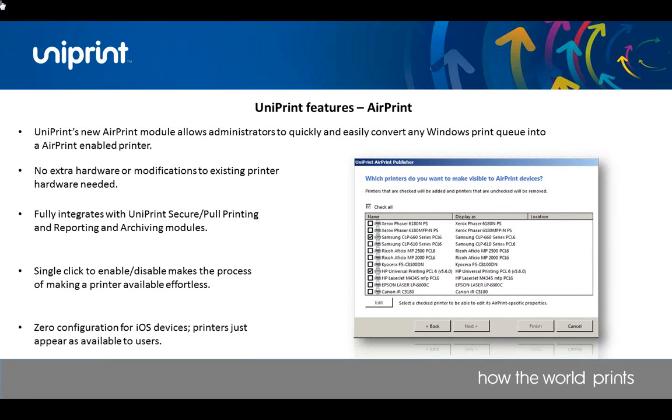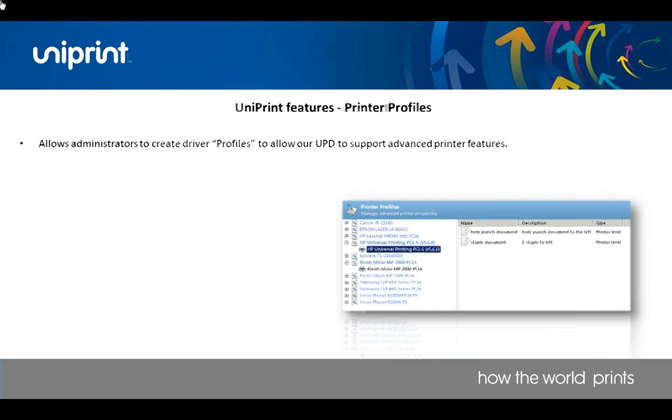The advantage here is it fully integrates with our solution. We have a module, which I'll be talking about a little bit later, for secure post printing and archiving. If you're using AirPrint, you can take advantage of those features and monitor all the print jobs and archive all those print jobs from these user devices that they're bringing into the company. And the last thing is on iOS devices, there's no configuration required. As long as they're on the same network, they'll all appear under the printer section.